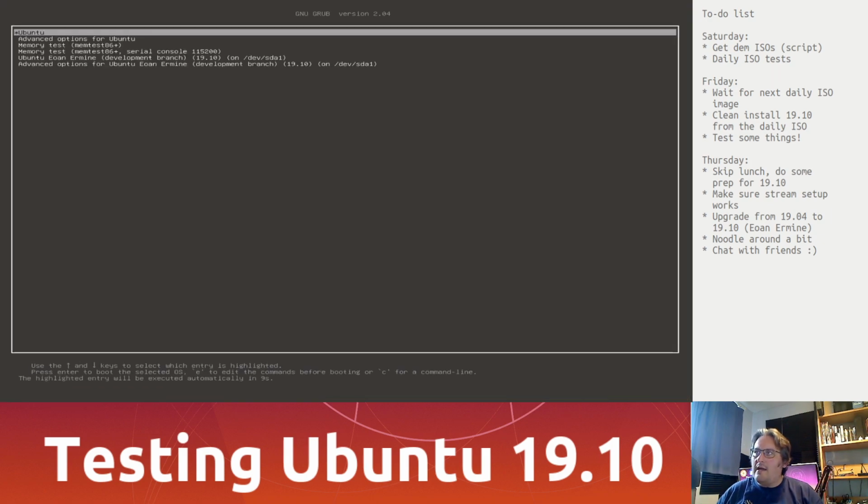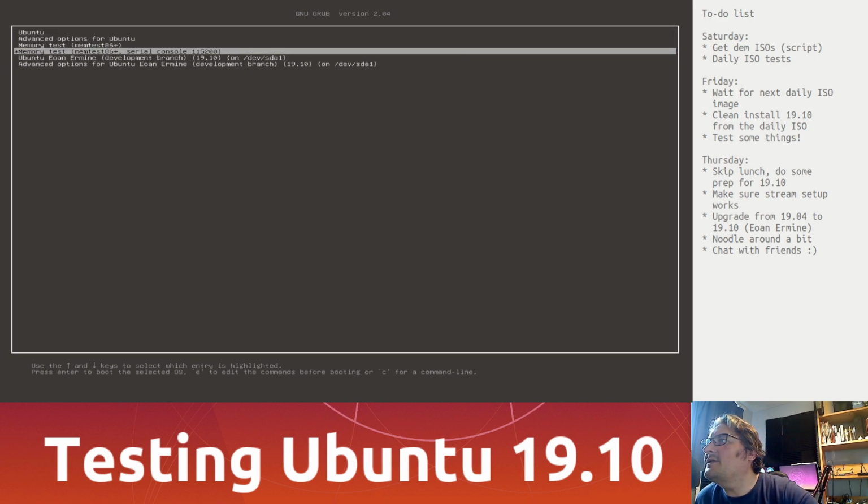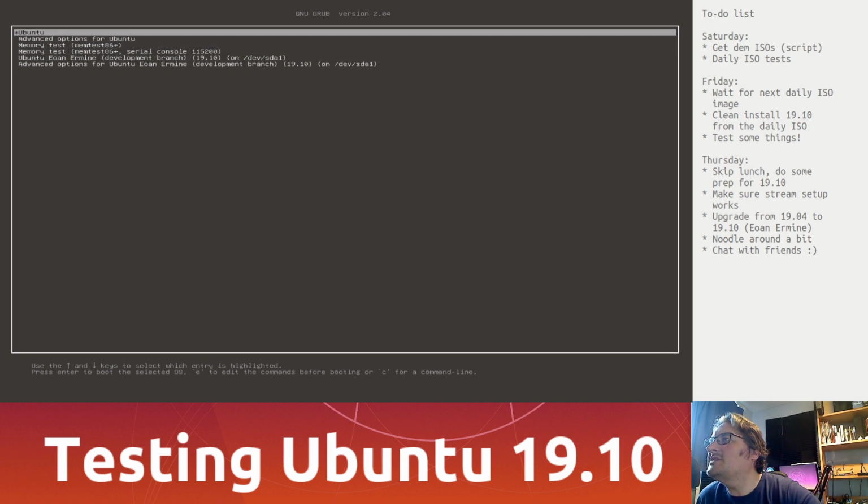Yeah, I can't read that. That is too small for me to read. Excuse me while I zoom. So the first option says Ubuntu, and then further down Ubuntu Eoan Ermine. So we'll just take the first option. That should be the one we want, because that'll be Budgie.